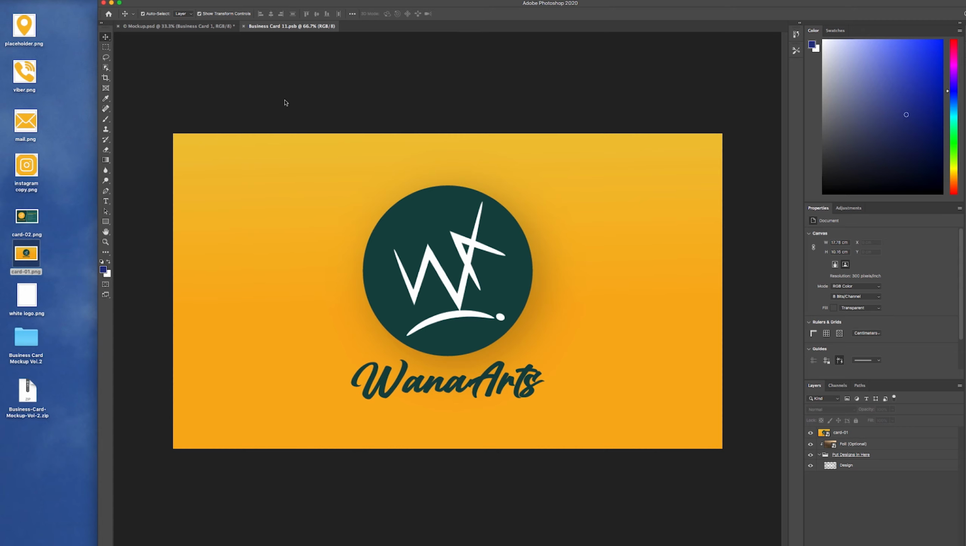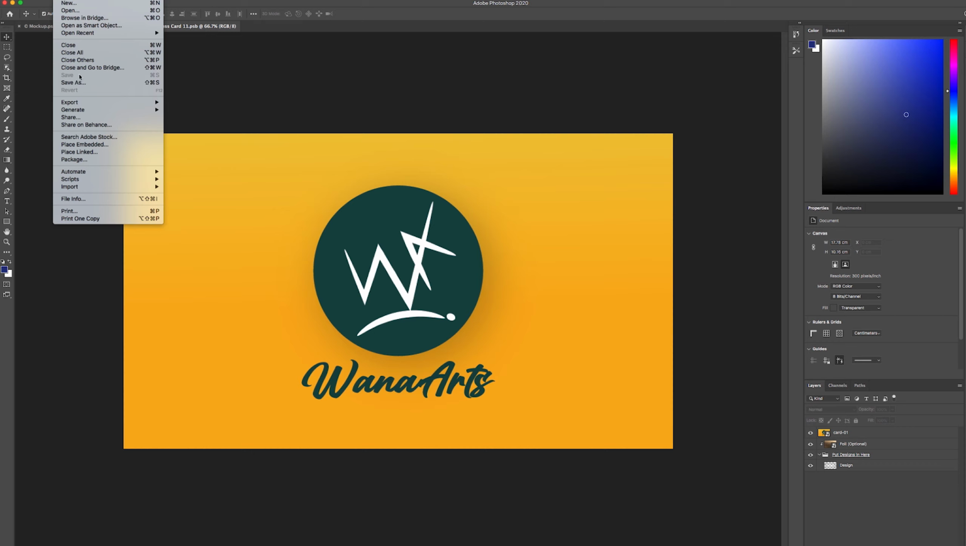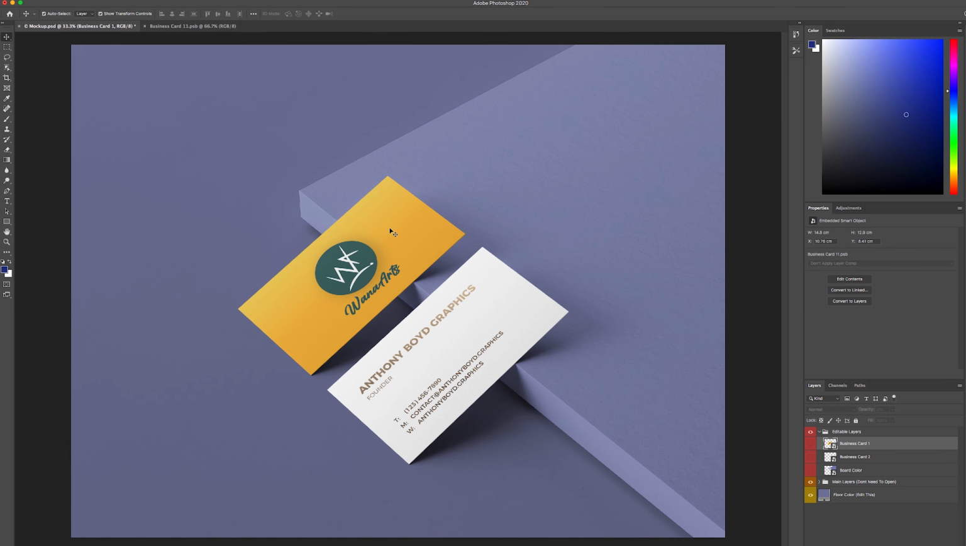or go to file and then save. Okay, so go to this mockup.php back, and you can see that the design has changed. Okay, now we are going to do the back part design.